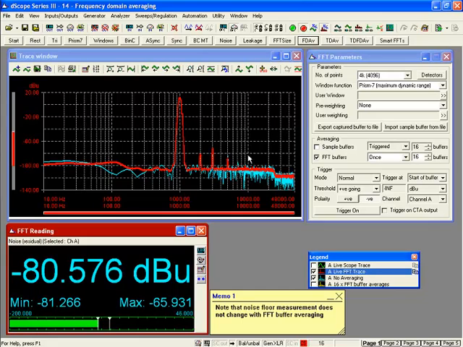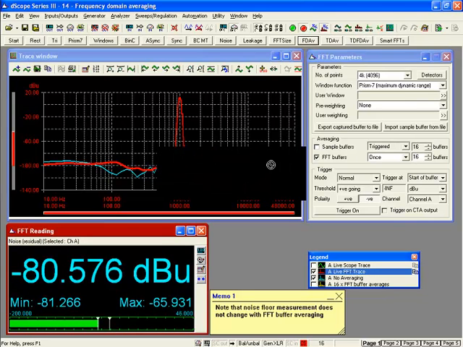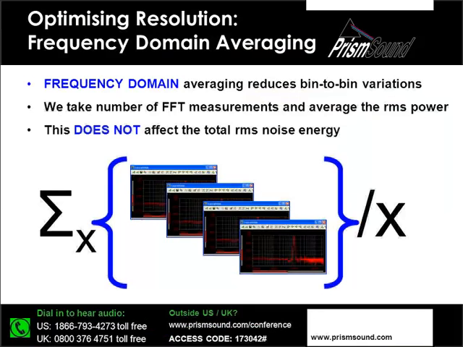This averaging helps us potentially to see some of these higher order distortion products that may be otherwise masked by some of these bin-to-bin variations. So frequency domain averaging can be quite useful and can help us see those low-level components more clearly.